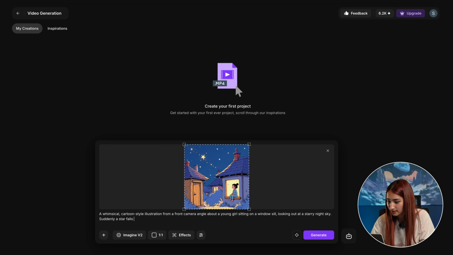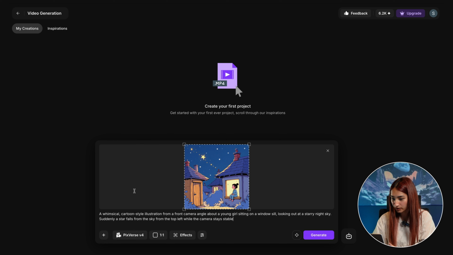Right, so in this case, I want the star to move from the top left and disappear into the sky. And I want the camera to stay still. So I've added that into the prompt, clearly stating the subject's motion, the background, and the camera behavior. Now, I'm using the Pixverse V4 model here because it helps maintain consistency across all scenes, which is super helpful when you're building a full story.